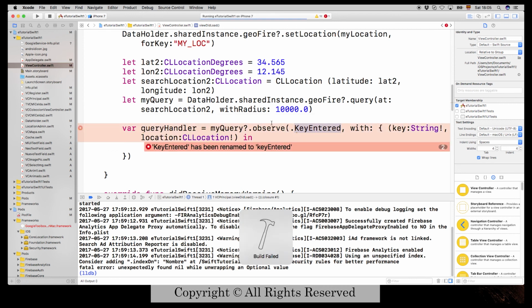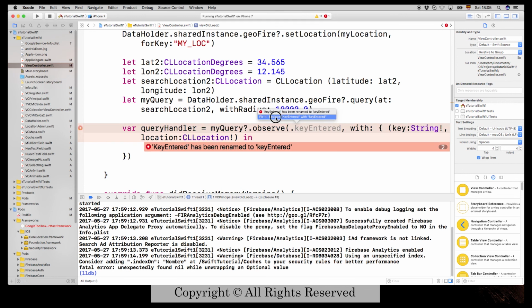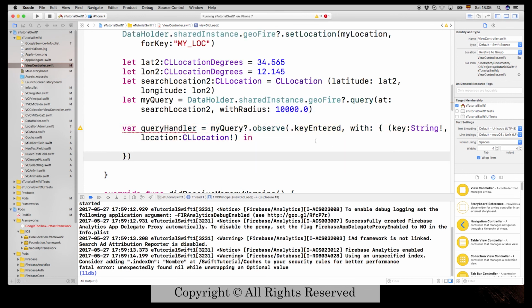I will explain now what, well, it's still not finding the type. Probably it's, yeah, okay, fine. Now it should work. Okay, what does key enter mean? We have a number of alternatives: key entered, key exited, key moved, change position. Each time, this is the option GeoFire uses here.